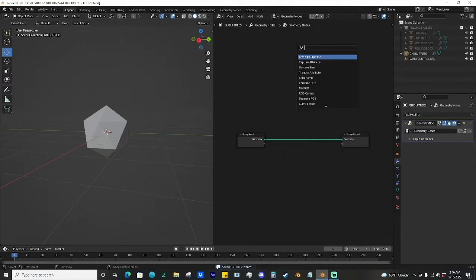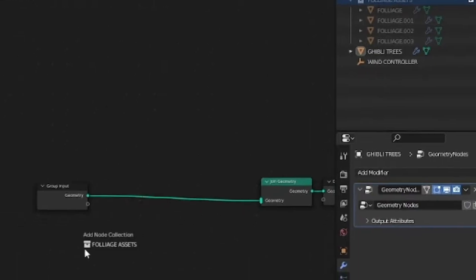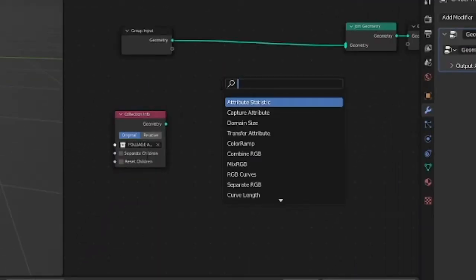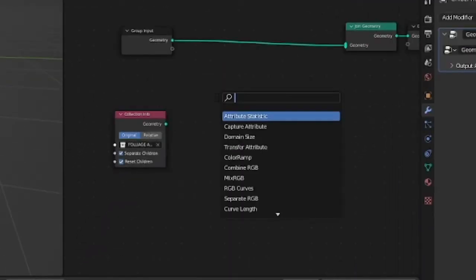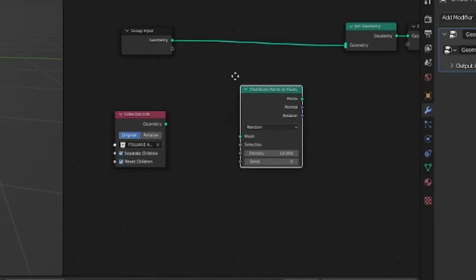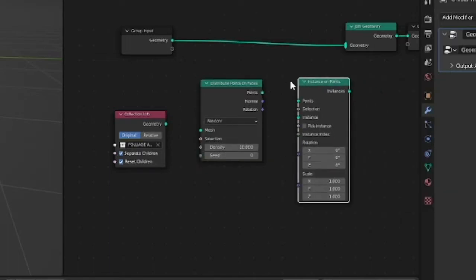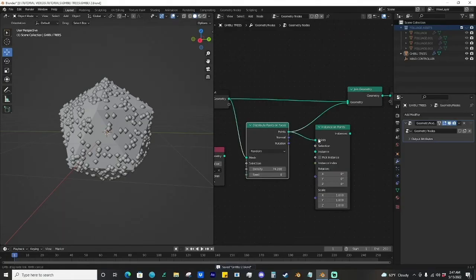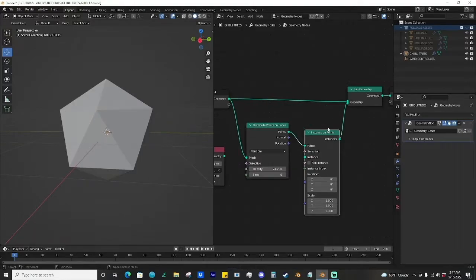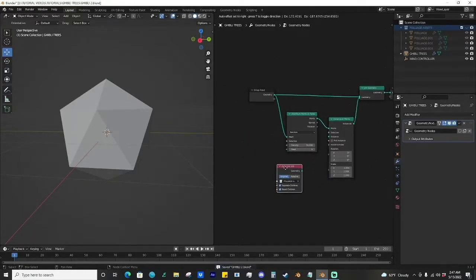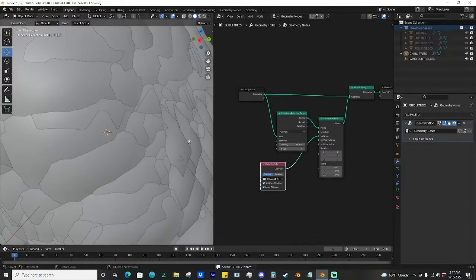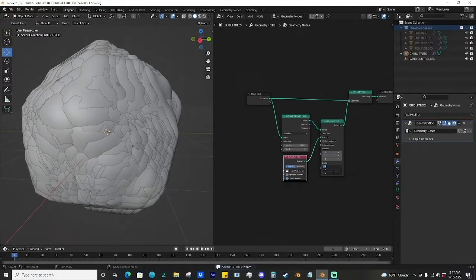Add join geometry. The reason why we want join geometry here is just so we can see the icosphere underneath. I did this in advance. We're gonna drag the collection from the top and drag it in. Let's add a distribute points on faces, and then also add in an instance on points. To be fair, these are really the only 2 things you need here, but I'm gonna go into a little bit of things. Plug your distribute points on faces into your instance on points, and put your collection info as the instances for your instance on points.